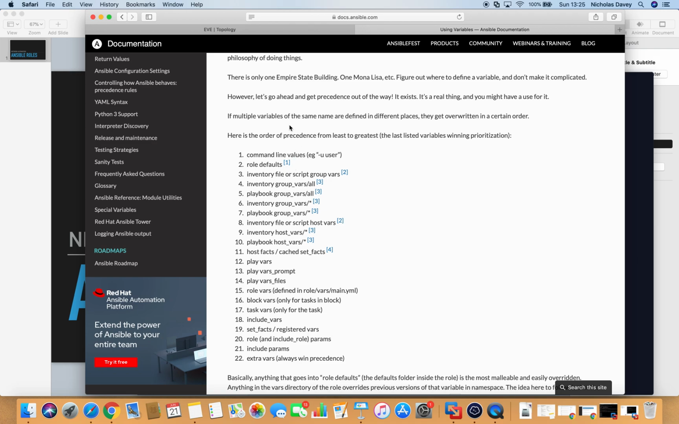But for the purposes of this video, you will see that role defaults is much lower precedence than the role variables, the role vars here at number 15. And you'll also see further up that group vars also have a higher precedence than role defaults. So I'm going to demonstrate that as part of this video.